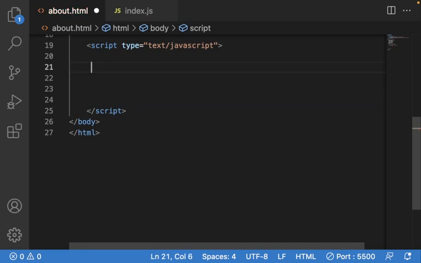So const works like let. The only difference between them is that you can change the value of let, but you can't change the value of const. So let's discuss. Const is constant. So when you make something constant, then you should not be able to change the value.